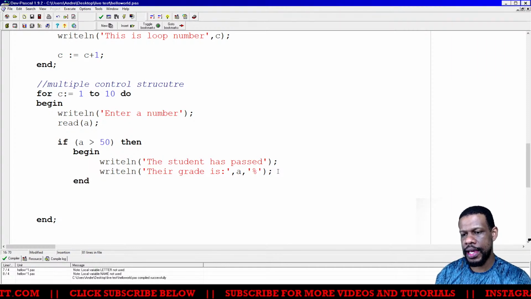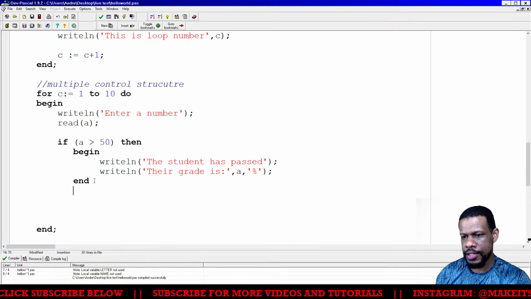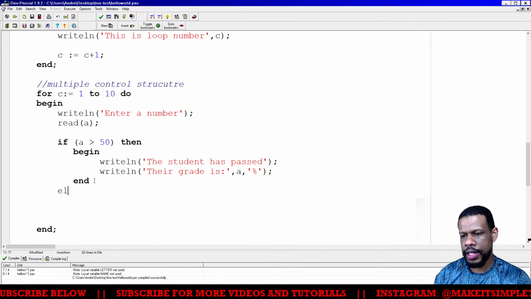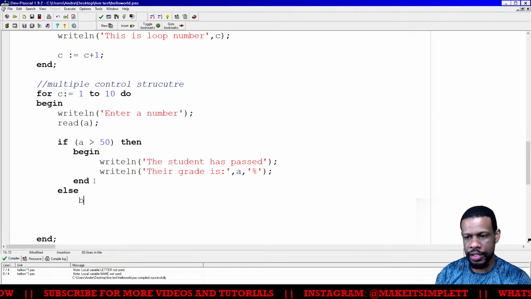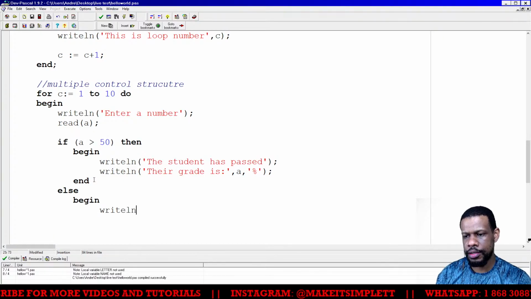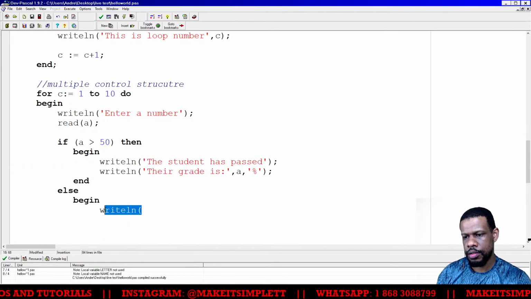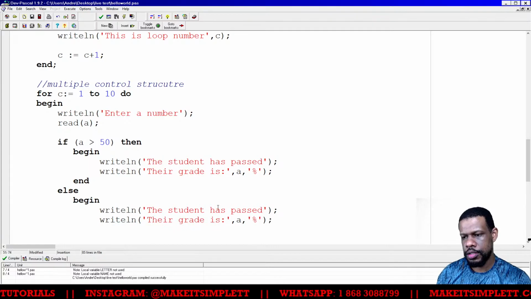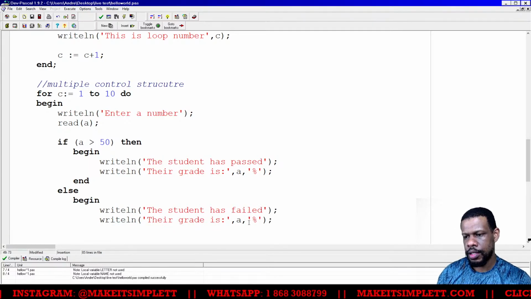Now, the reason I'm putting end is because I'm finished with the first part of the if, which is the if part. But now I'm going to put else. I'll put a begin and end again because I'm going to put multiple statements. Begin, write line, the student failed. So I'll copy this and put it in, write line, the student has failed. Their grade is that, right? So the same thing happening.